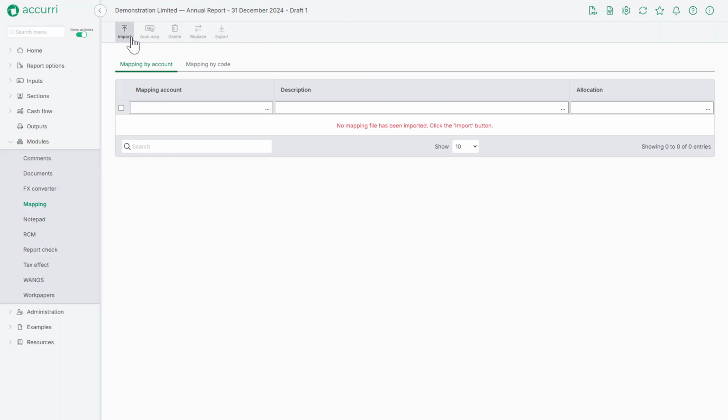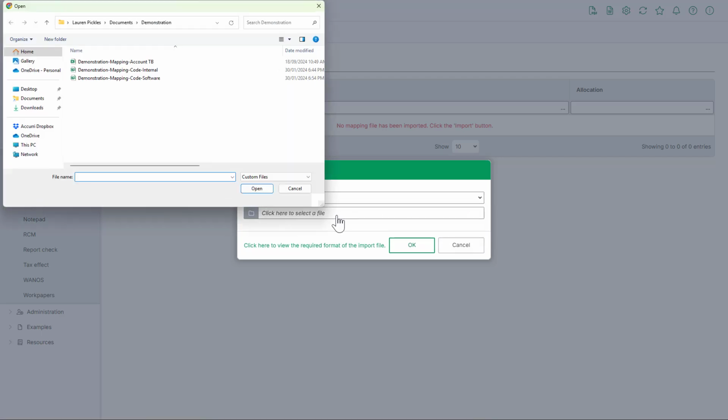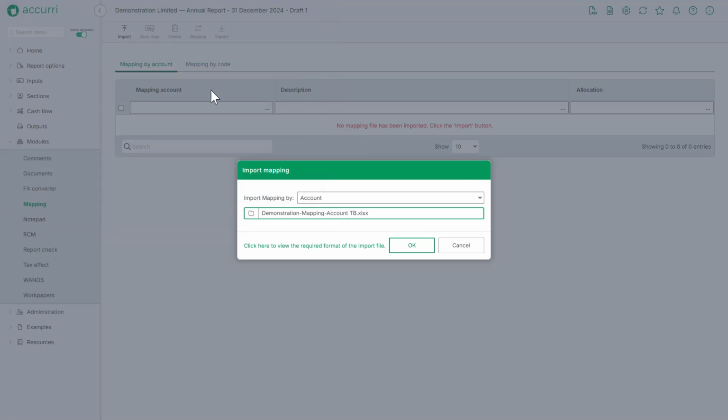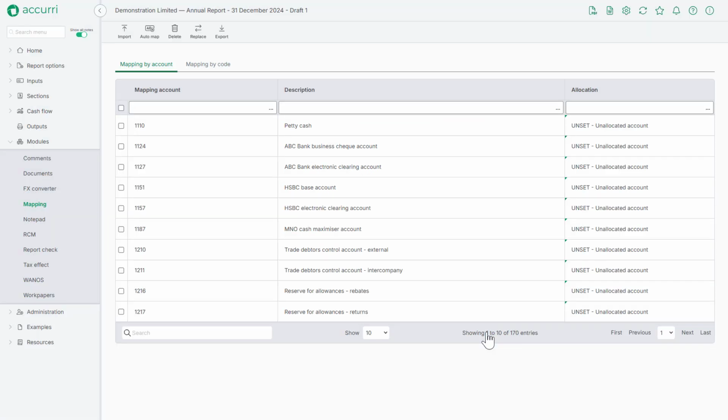To import our mapping file, click the Import button, select either mapping by account or by code, navigate to our mapping file, click OK. We can close the on-screen confirmation and we are ready to allocate.